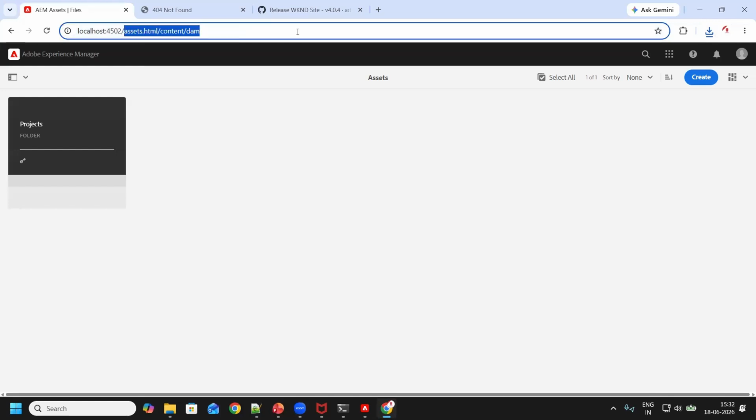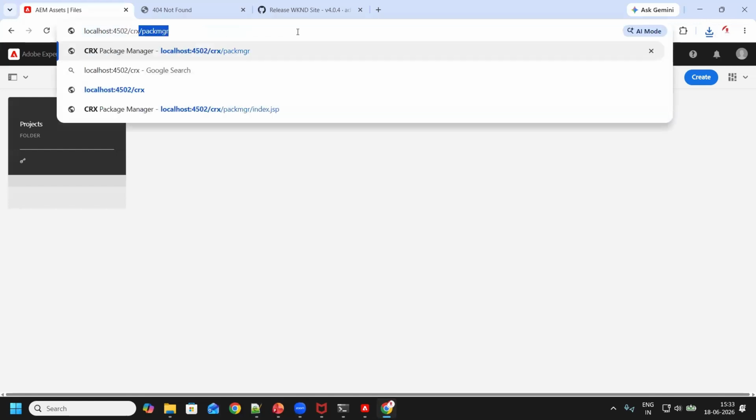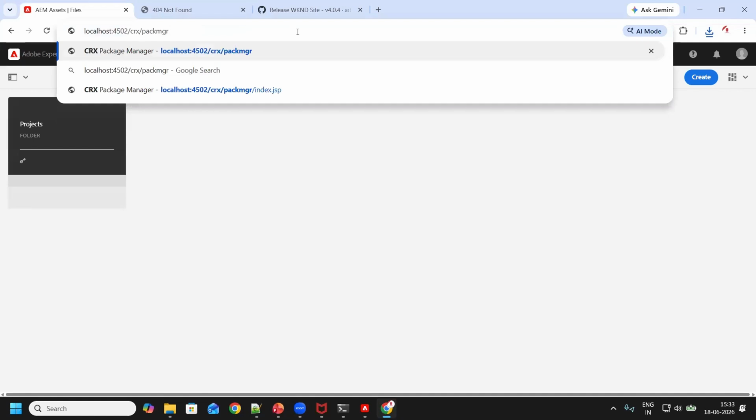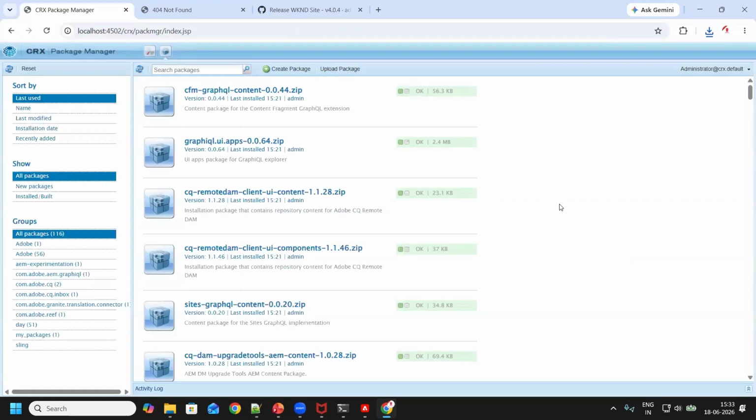In the URL, replace this with crx/packmgr. This is called Package Manager. This is used for installing packages into your server or creating packages from your server. Let's install the downloaded package here.